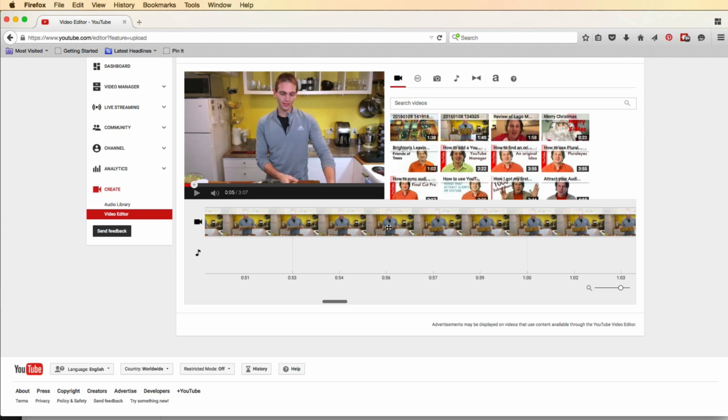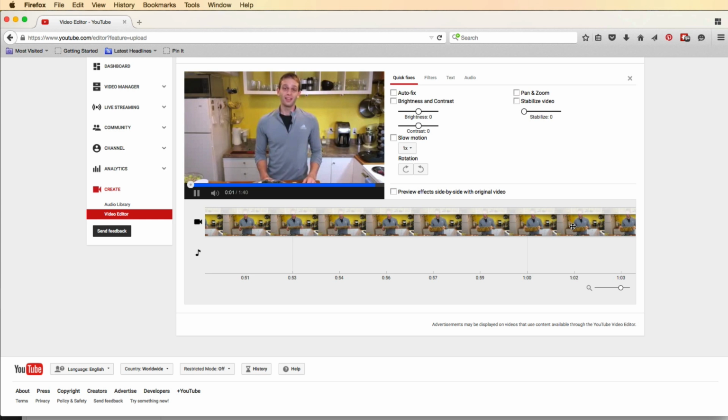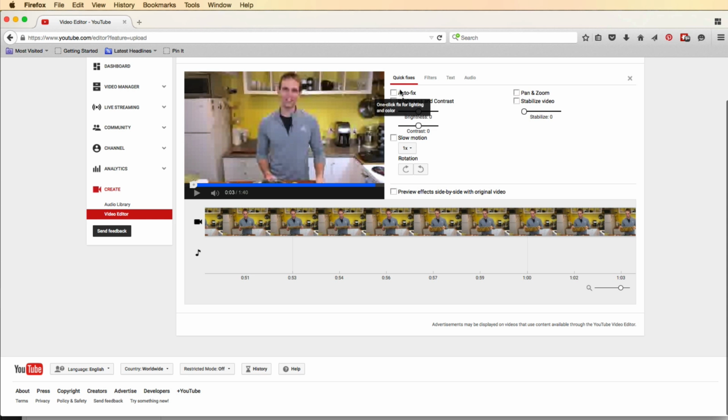You can do some changes here when you click on these guys. You can change the brightness. You can have it auto fix. You can do some panning, zooming, stabilizing, things like that. There's a lot of options, but for the most part, I think all you really are going to need to do is just put a couple of video clips together that you've shot and then export that into one continuous file that you will upload or that you will have on YouTube that your viewers will watch.